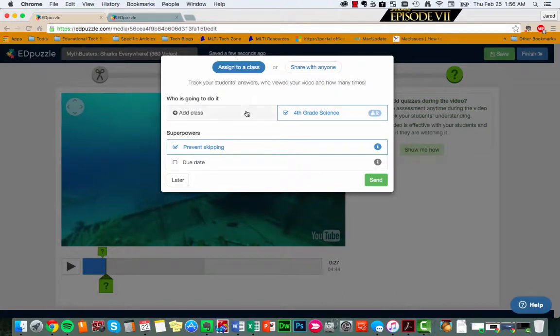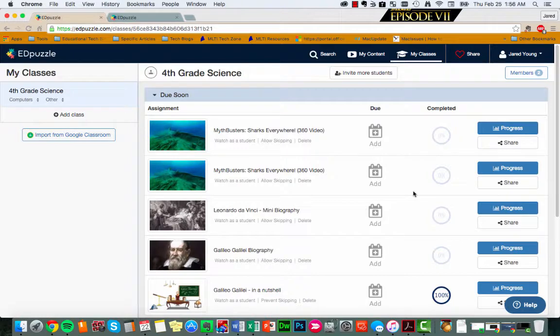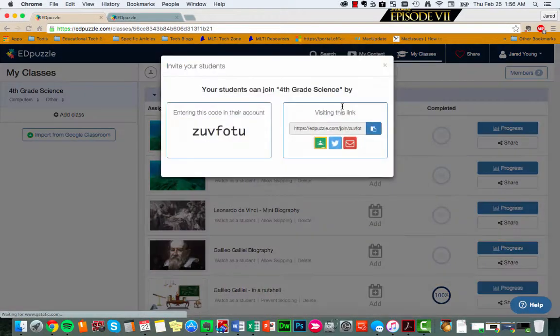So we're going to go ahead and assign it to a class, 4th grade science, and we're going to send it out. And what that's going to do is add it to our 4th grade science class here. Now, if I go to invite more students, that gives me a link that I can give students that they can go right to, or it gives me a code if they've already got an account set up from another class, or they've been using it in your class, that they can put this code in and go to this class.